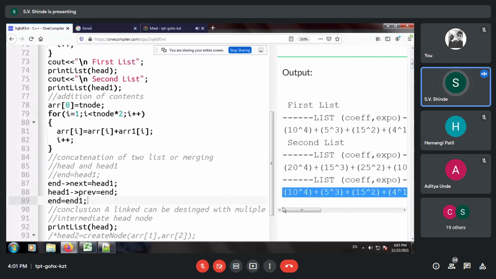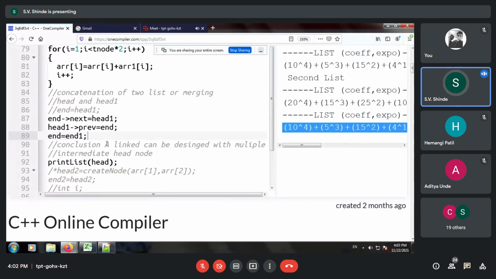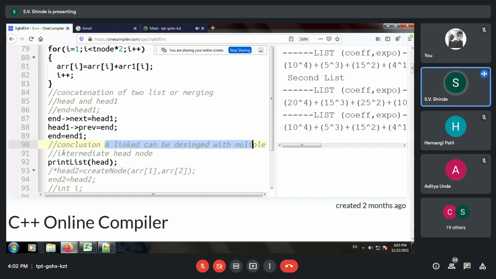So we can say that the complexity involved in concatenation of two arrays and two linked lists, it is better to use a linked list for concatenation or dynamic size increasing, and we come to the conclusion that a linked list can be designed with multiple intermediate head nodes. Do you agree with this now? So there are two head nodes now, head and head 1, and they are merged into one.